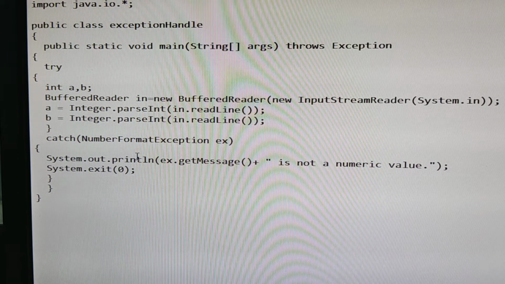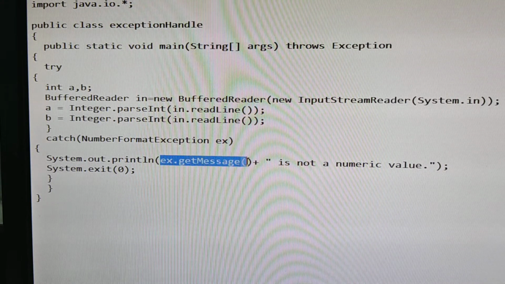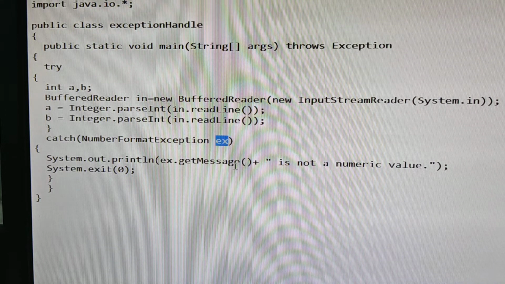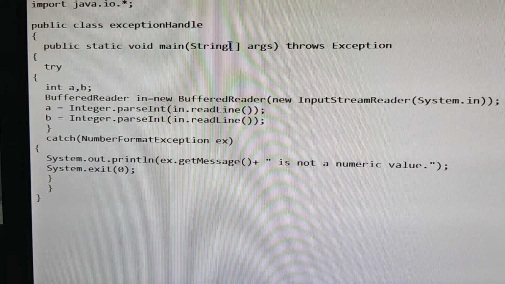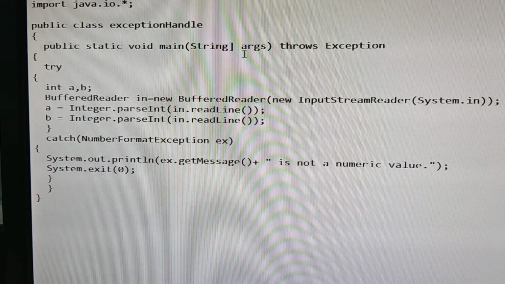And what type of error is it? NumberFormatException. The NumberFormatException object is ex. So ex.getMessage means that if there is any error in ex, it should be thrown to the user, and getMessage here gives "is not a numeric value". Whatever you write here will be displayed on the screen. Now, in the file, instead of the string, you give this after args.